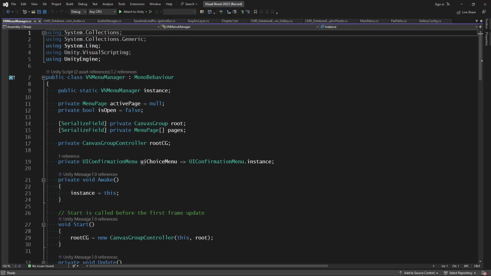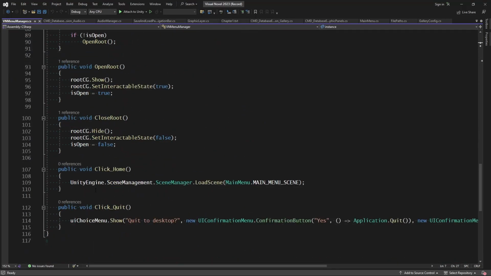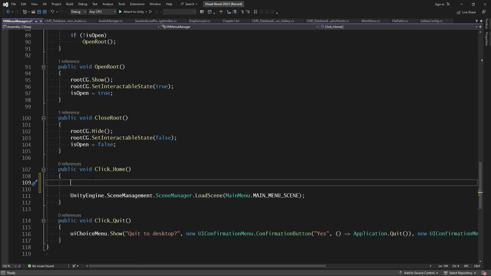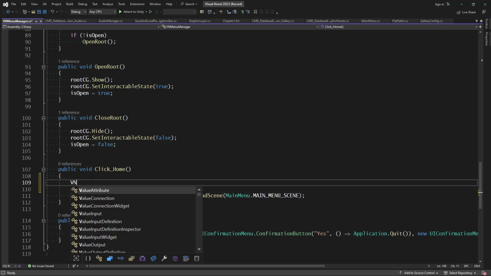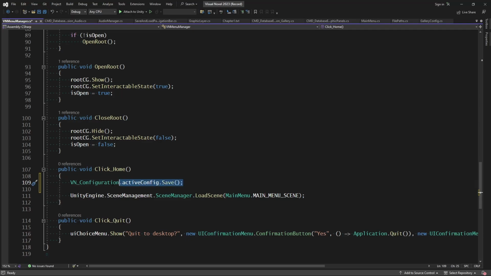So if we go into our VN menu manager, which handles returning home and quitting, right before we head back home, let's make sure that we save the config. So let's check VN configuration.activeconfig, and let's try to save it. If there were any changes, let's make sure we save them before we switch the scene.